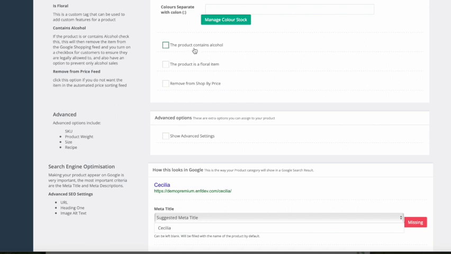If you have a product that contains alcohol, check this box. In this case, this product is a floral item, so check this box. If you don't want the product to appear in the automated shop by price field, click this button. This is useful for things like your add-on or giftware.